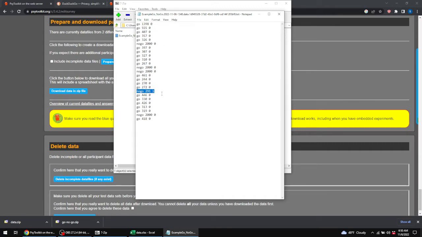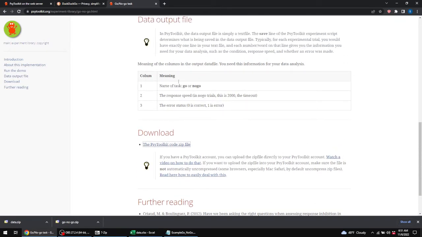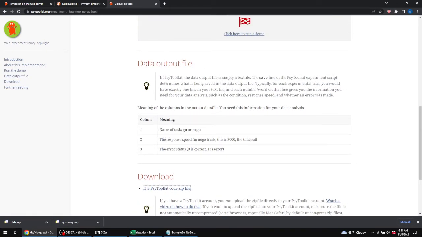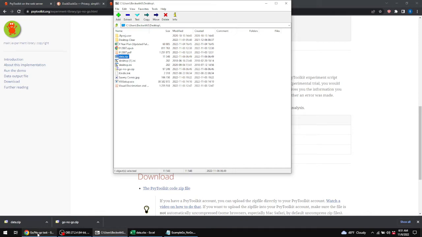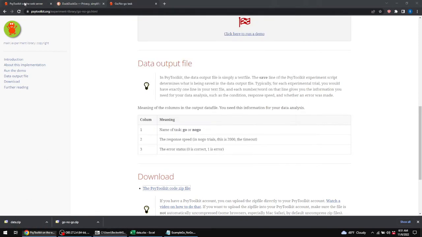And breaking down this data file is something that you would actually see if you go back to this page right here, where it says the data file output: the name of the task, the response time in milliseconds, the error status, 0 is correct, 1 is an error. Okay? And so that's what we have there. And there's some survey data, but basically that's how you would create an experiment using a pre-existing one.